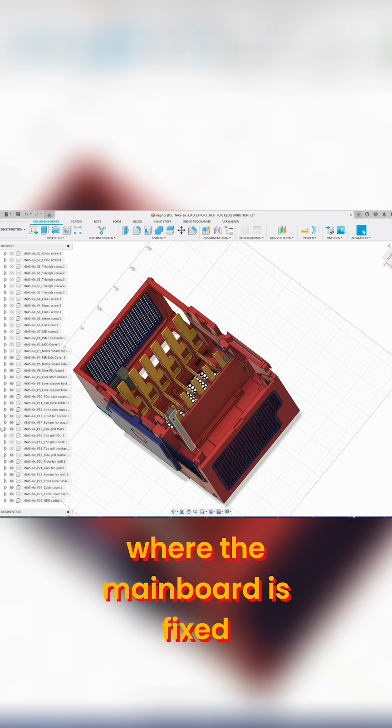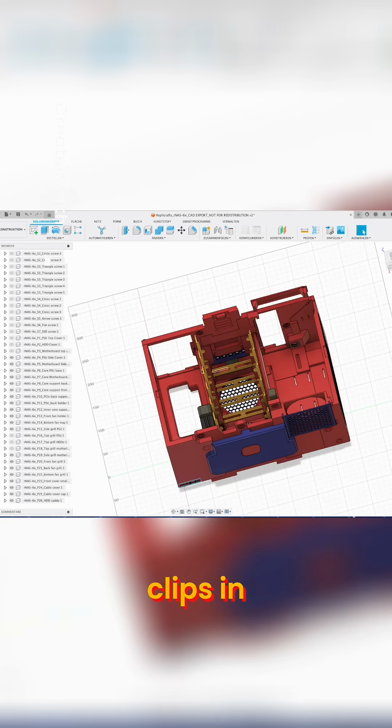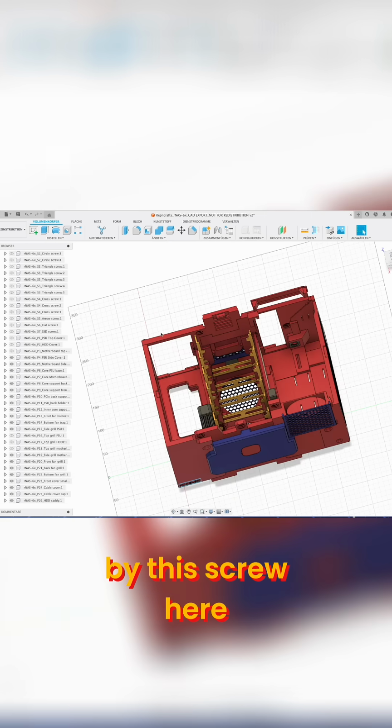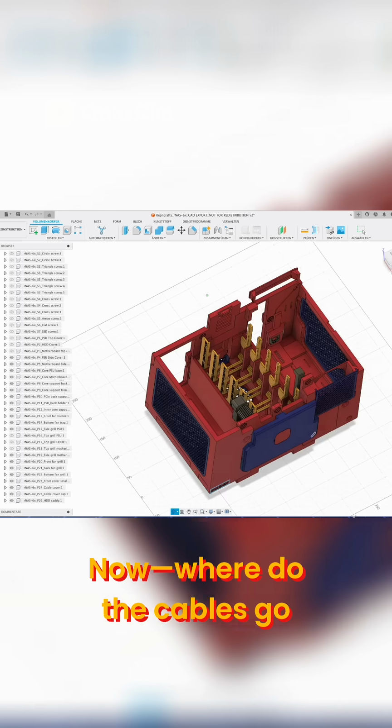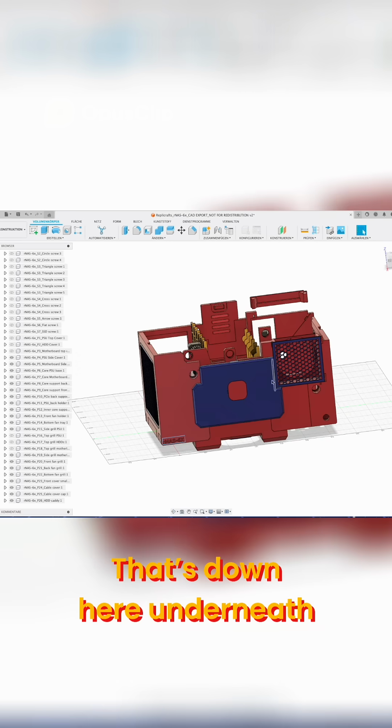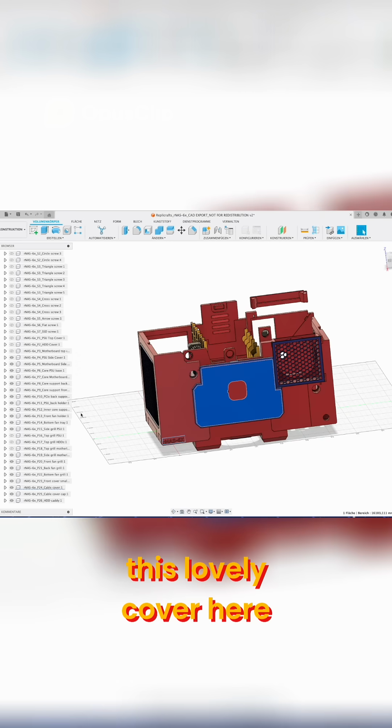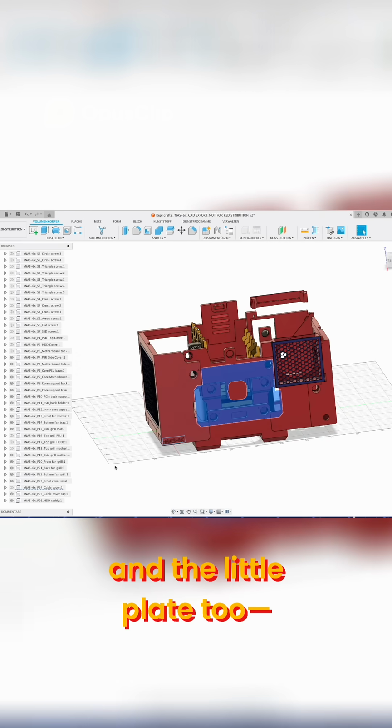This is where the mainboard is fixed into place, and here's where the power supply unit clips in. It's pressed up against the side by this screw here, which secures it firmly. Now, where do the cables go? That's down here underneath. Let's hide this lovely cover here for a moment, and the little plate too.